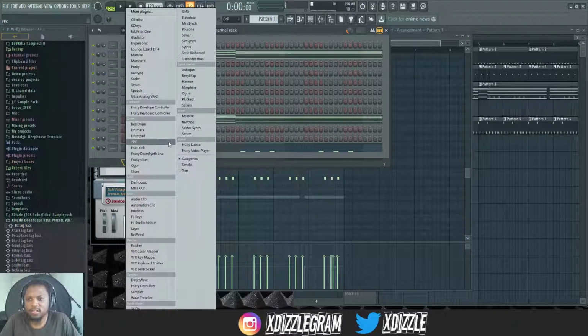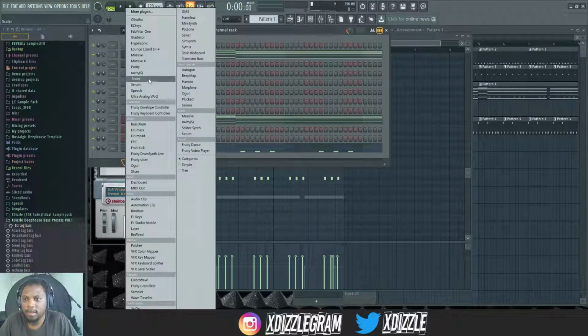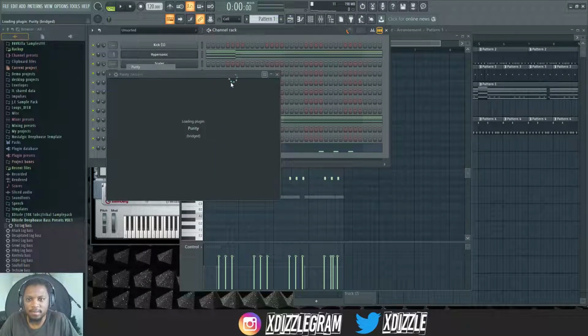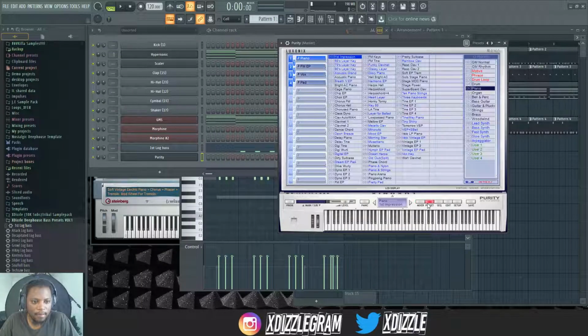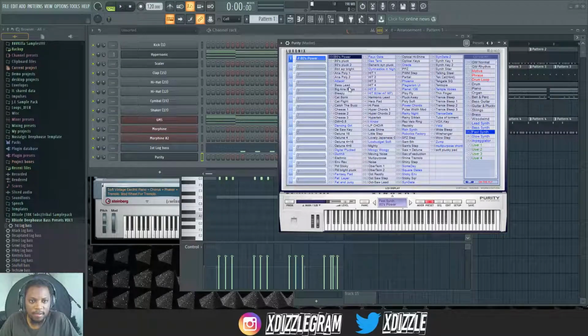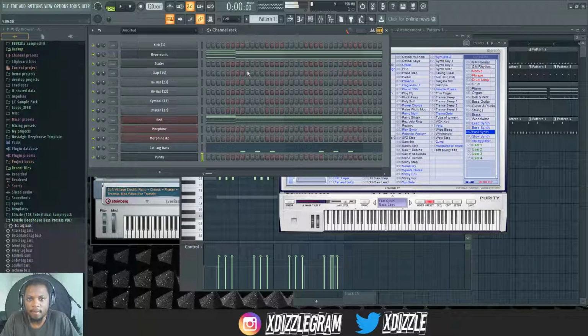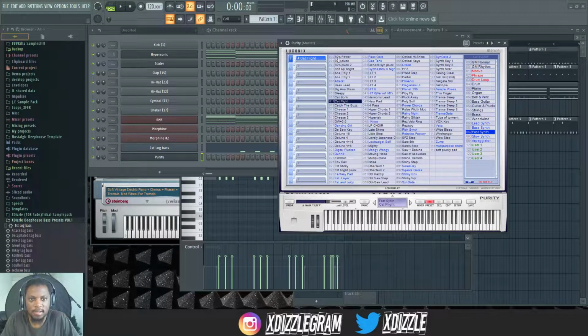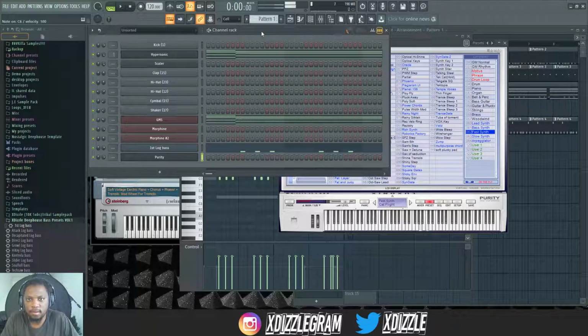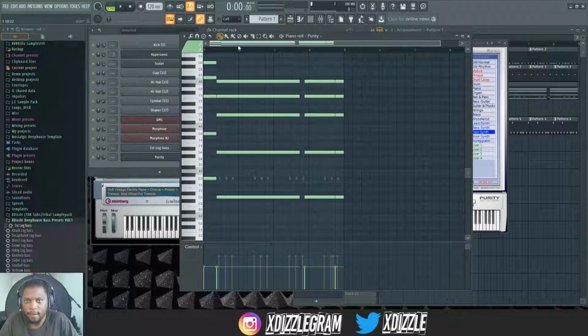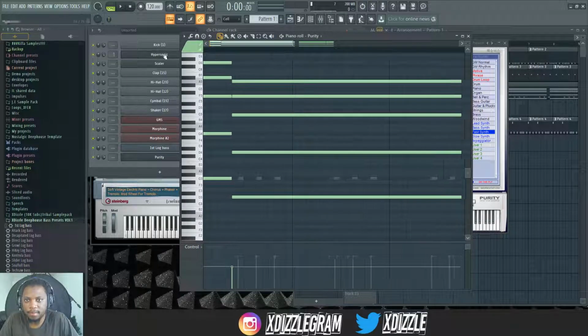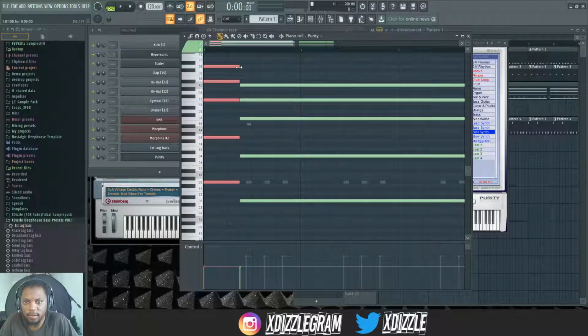And then lastly, I'll just throw in a plugin that's just going to do a little bit of chord stab work. I think I'll just add Purity, and in Purity, I'm going to go to Fast Synths. I'll look for something nice and simple. And then I'll just copy these notes again, and then I'll just chop them and move them around.